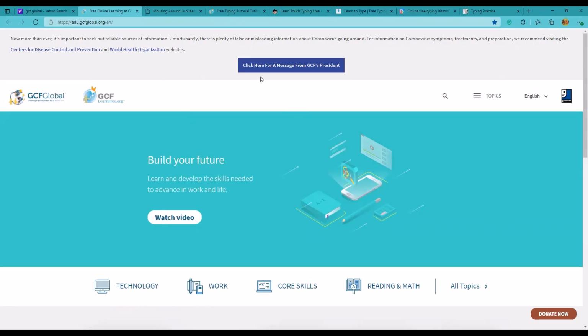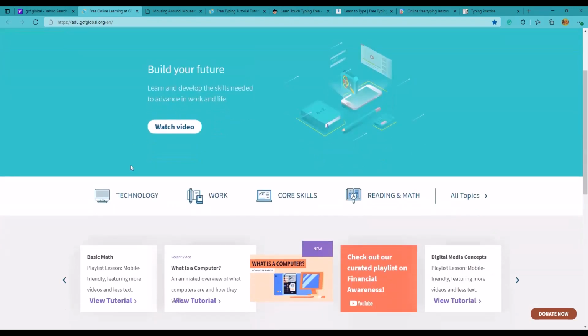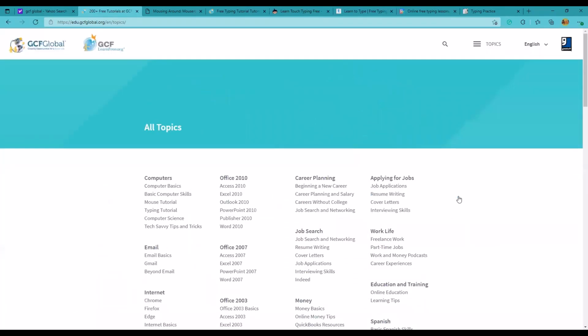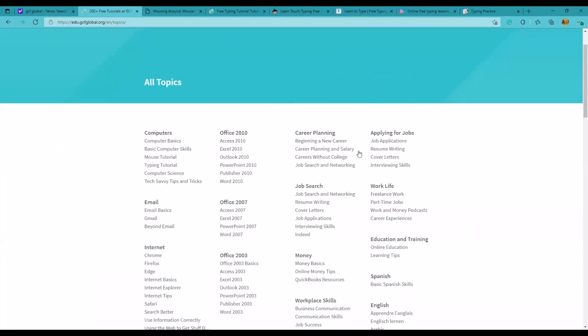There are quite a few topics that they cover and teach about. They're broken up into technology, work, core skills, reading and math, and so much more. But we'll go down and click on all topics, and it will pull up every topic that they cover. So we'll go to the computer category, and third one down, you'll see mouse tutorial. So you'll want to left click on that.